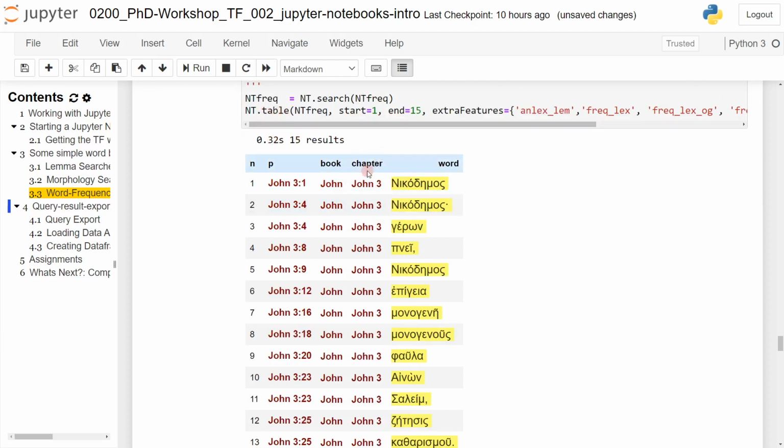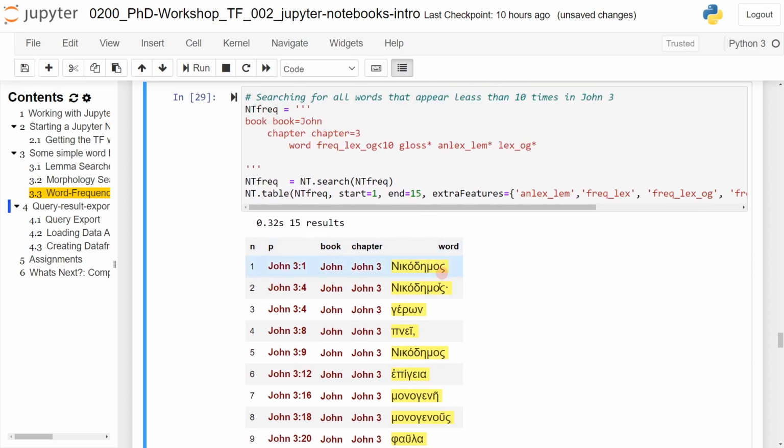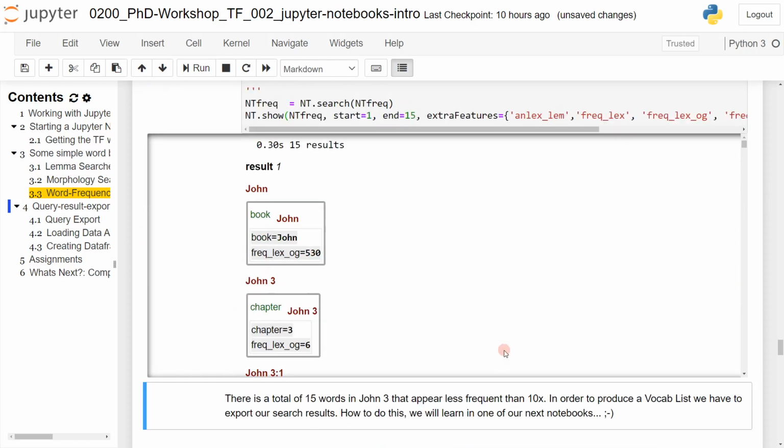So John chapter 3, and here's your word. Nicodemus obviously appears less frequent than 10 times, and Geron appears less frequent than 10 times, and Pneu, monogenes, and so on. So is this true? Well, let's show. And here we are. Yes.